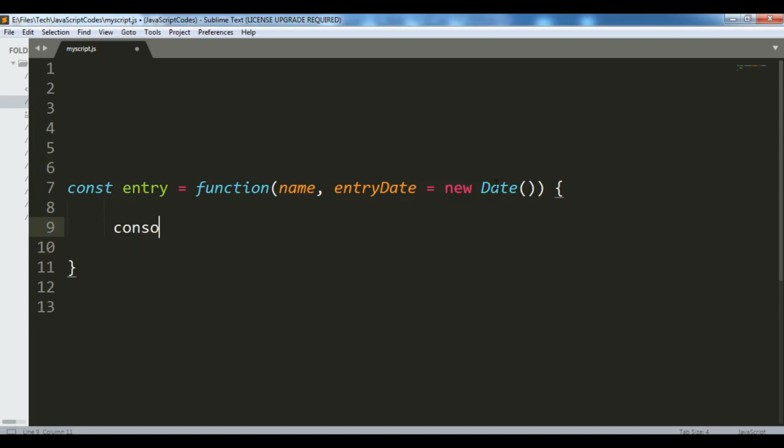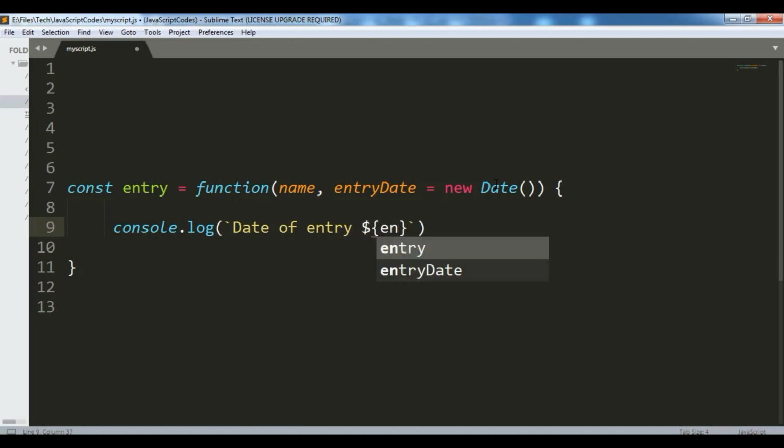Now I'm going to just console.log, and let me use template literals in here using backticks. Okay, so date of entry, and in here I'm going to just pass the entryDate.getFullYear. So dot getFullYear.